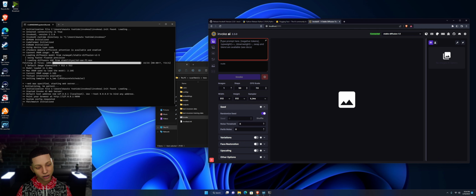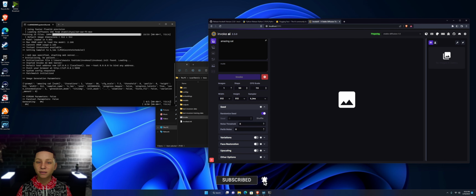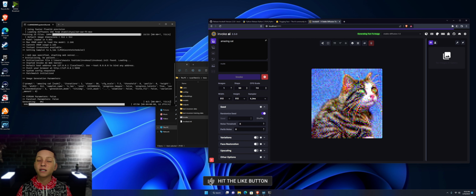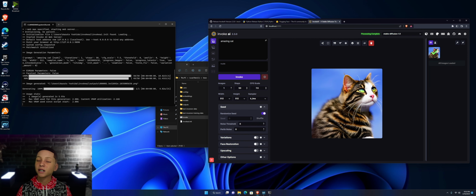So let's make sure it's working properly by generating our amazing cat. And we're going to put this negative prompt here just so that it doesn't produce any nudity content. We just click on invoke to generate the image. And we have an image of our cat.